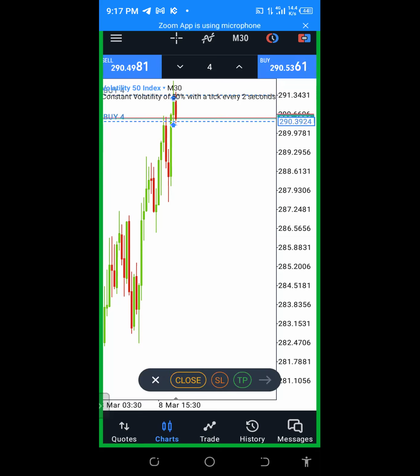After you click on the dotted line, you will see these options down here. Click on SL. SL is an abbreviation for stop loss, and TP is an abbreviation for take profit. Then you can drag it up or down. Just drag it up for now, and drag it down.